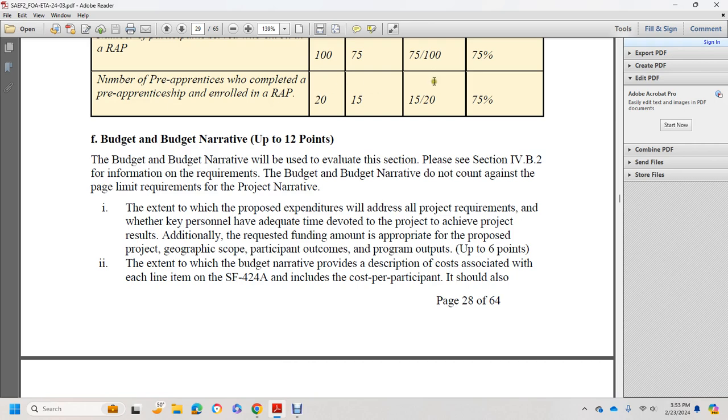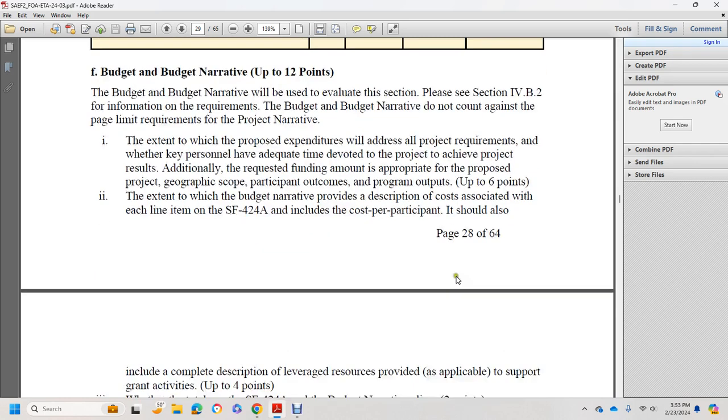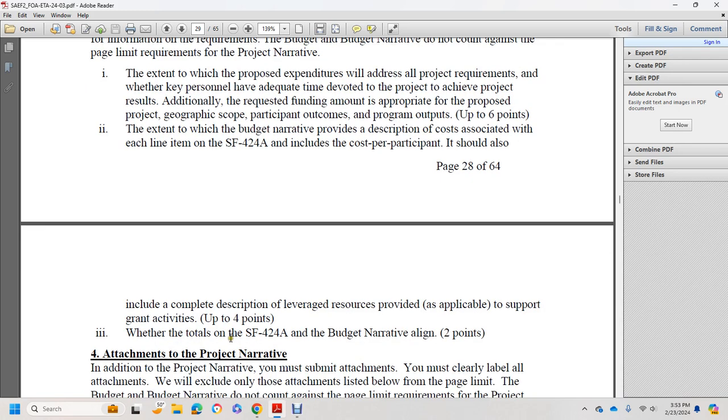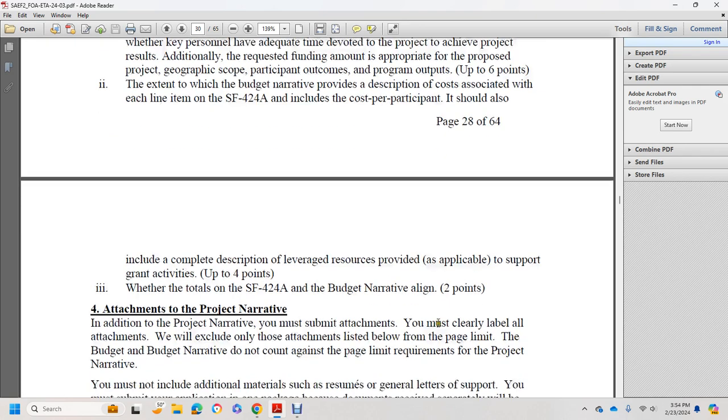Participant outcomes and program outputs, up to 6 points. 2. The extent to which the budget narrative provides a description of the costs associated with each line item of Standard Form 424A and includes cost per participant. It should also include a complete description of the level of resources provided, as applicable, to support grant activities, up to 2 points. 3. Where the totals of the Standard Form 424A and the budget narrative align, 2 points.